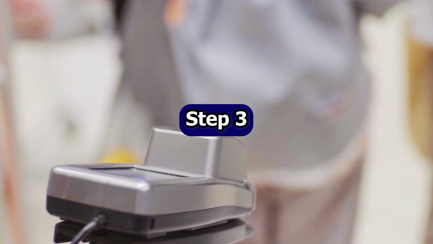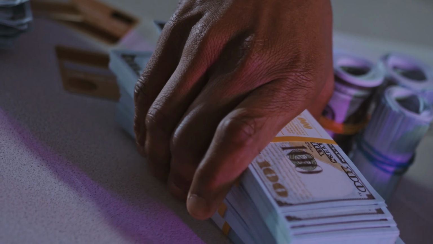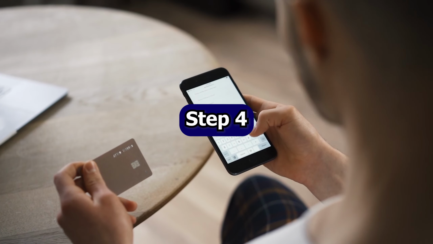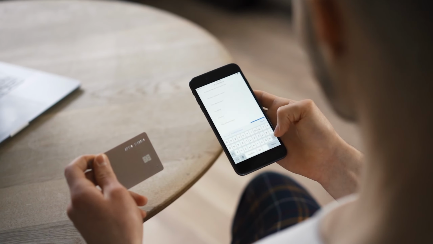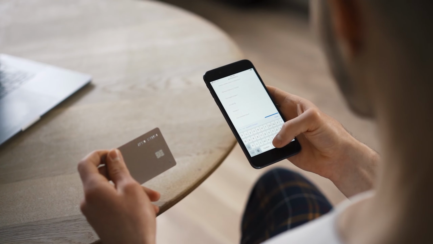Step 3, now choose the bank you want to transfer money from and then select the account you want to transfer money to. Enter the amount you would like to move. And for step 4, review the details carefully and make sure both accounts and the amount are correct. Then tap proceed or send.